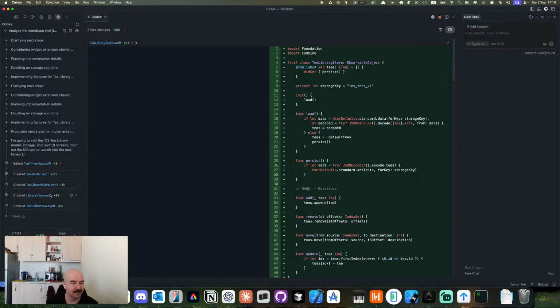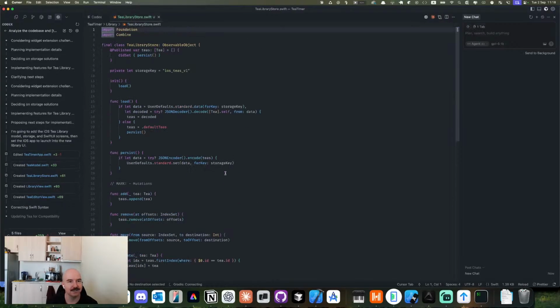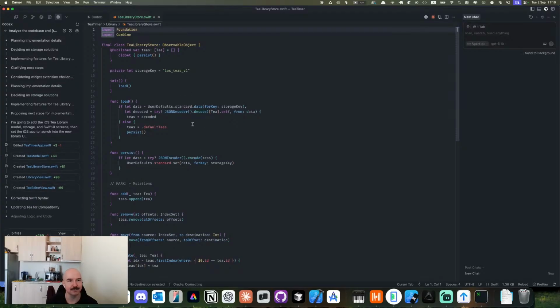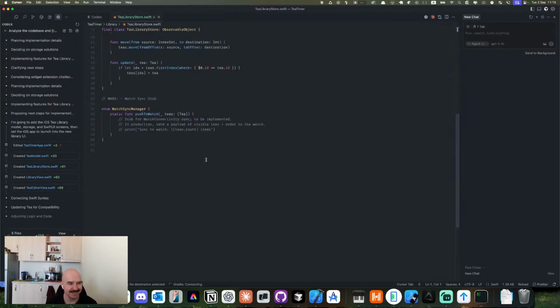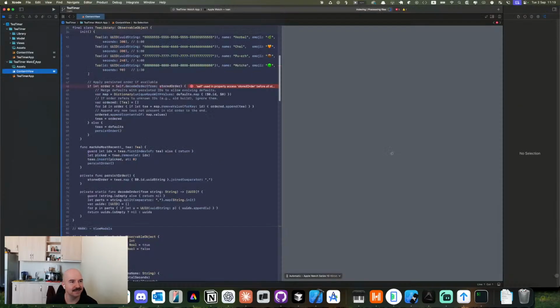So we have a tea editor, we have a library view and a tea library store. Let's see what it is. Looks like iOS TS version 1. Okay, it's not bad. Adjust tea for compatibility.